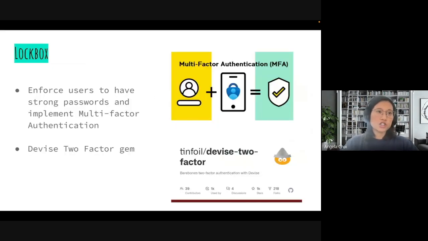In addition to encrypting the database, it's also just as important to enforce users to have strong passwords and implement multi-factor authentication. Devise also has a two-factor gem that you can easily implement into your Rails application. I haven't used this before, but I was looking at the documentation and it looks not too bad to implement. I won't be covering this gem, but just wanted to let you know that there is a two-factor gem within Devise.